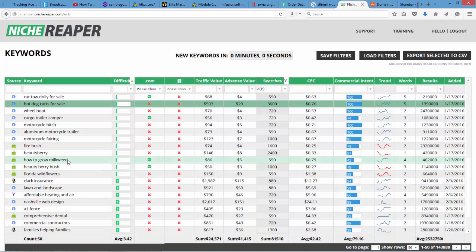You got how to grow milkweed. I don't know anything about milkweed. 590 search volume, doesn't have a high commercial intent score, but it's a very good keyword. How to keywords are very good keywords because people who are putting how to whatever into the search engine are looking to figure out how to do something, and oftentimes that can lead to buying products or services.